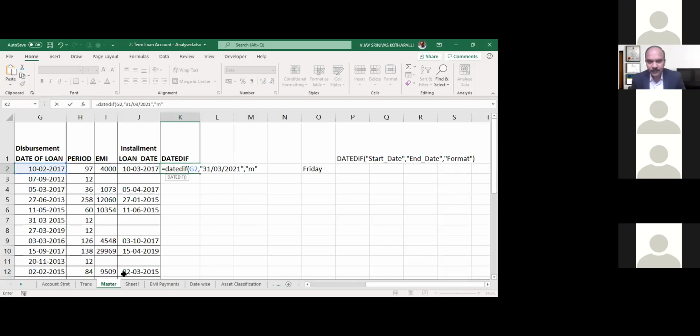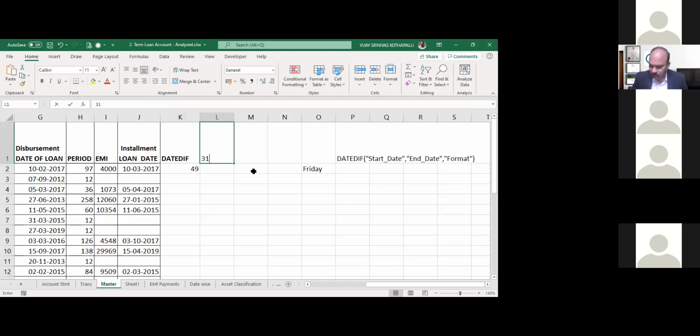I'll say M. So it is going to pull out the number of months. Let's convert into a general format so that we have a number. Now, this particular loan as on 31st of March should have served 49 installments. Okay, we'll also have a reference so that it will make our job easy.